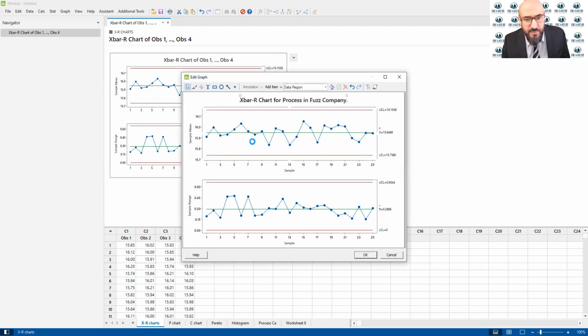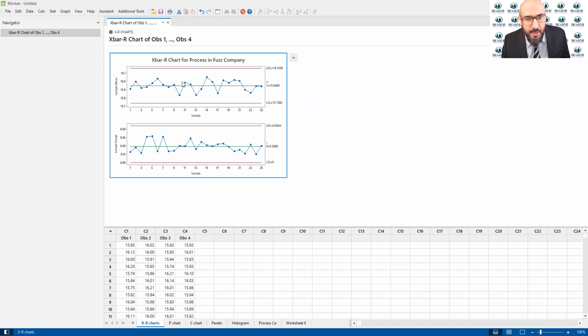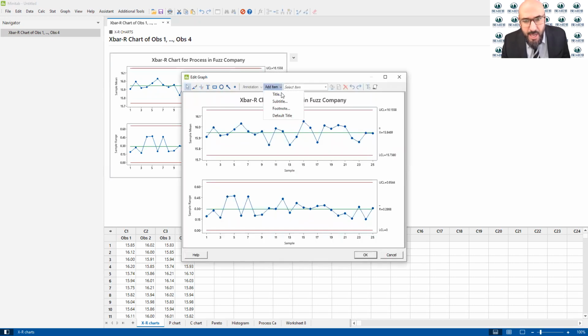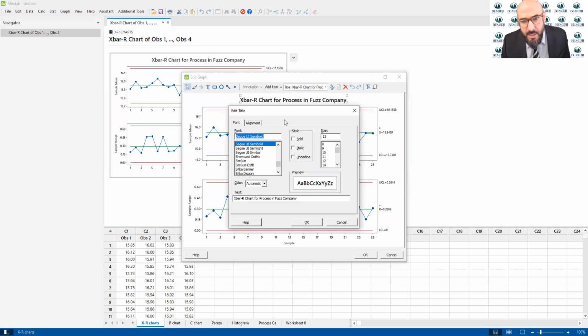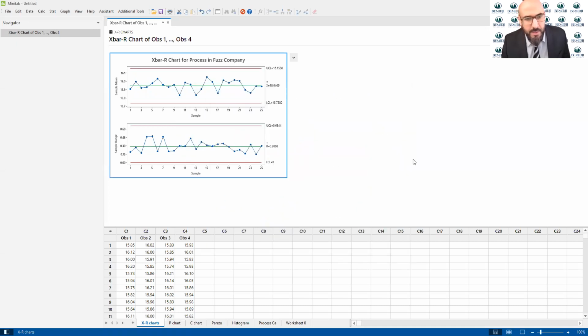So you could do, if you double click here as well, you could not double click. I'm going to click OK here. Now double click on this. You could add an item such as a title, subtitle, footnote, default, and any other things you want to add. You could do that. For now, we just change the title for the chart from here, and that's basically it. Now click OK and click OK, and that's it.